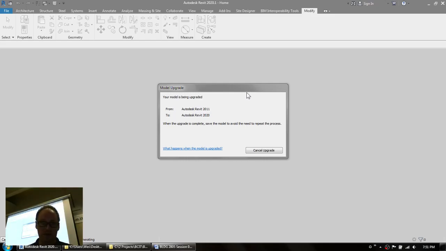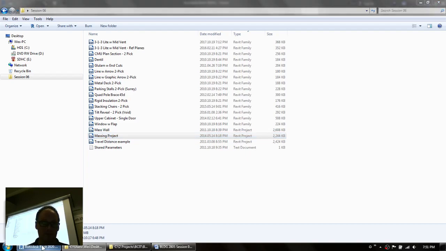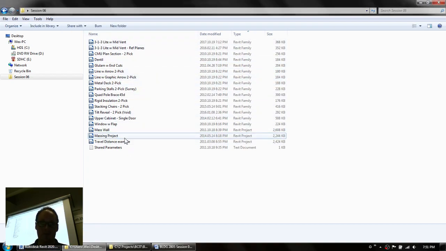So the file that you should be looking for right now, it's in the Session 5 folder. It is called Massing Project. Now, Massing Project. So go into the Session 6 folder rather than Session 5. Session 6, Massing Project. That's the file you want to look at here.